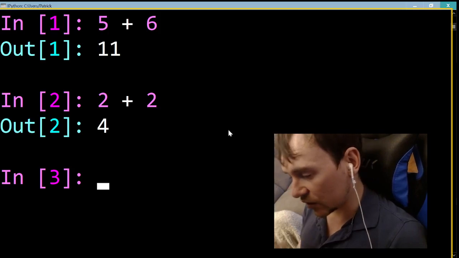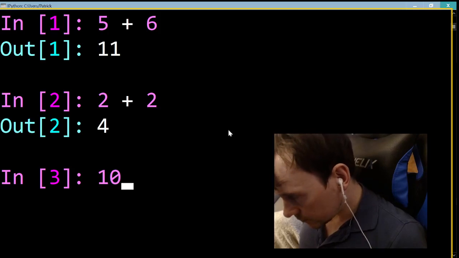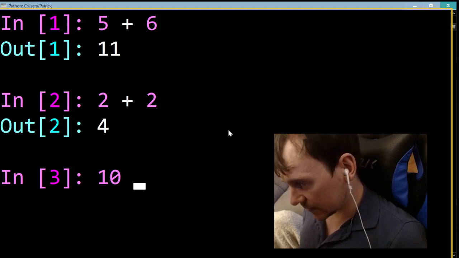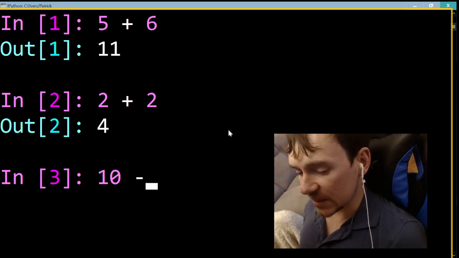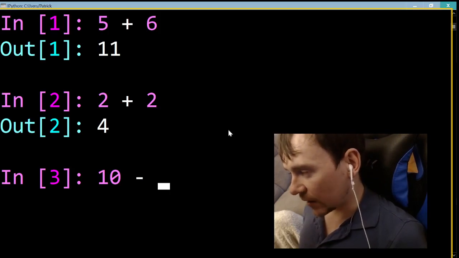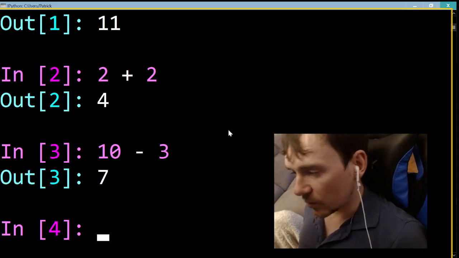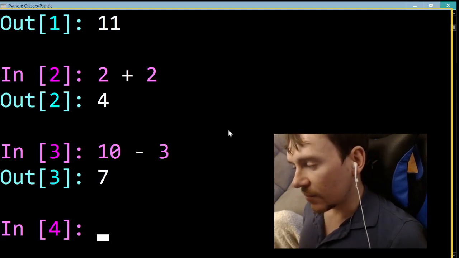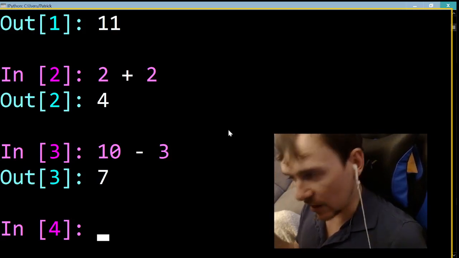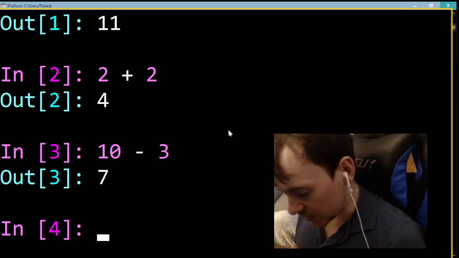So let's go ahead and do 10, space, minus, dash, and that's the same as a hyphen, space, and then I'm going to do 10 minus 3. Out[3]: 7. So 10 minus 3 is 7. And remember, you're hitting enter. Once you type your line of Python, you hit enter, and you'll get some output. Okay. So the hyphen or minus is subtraction.